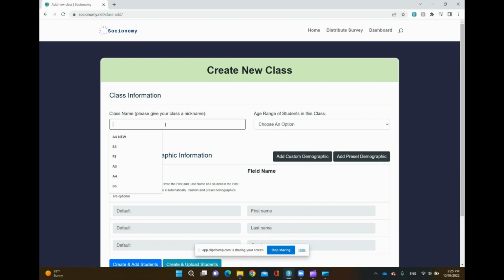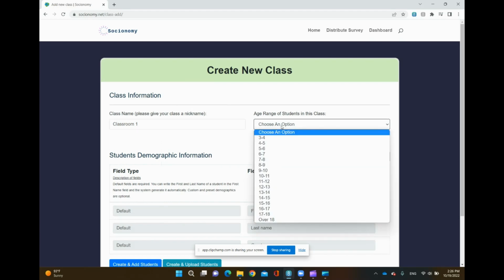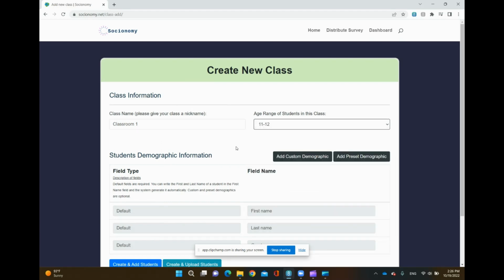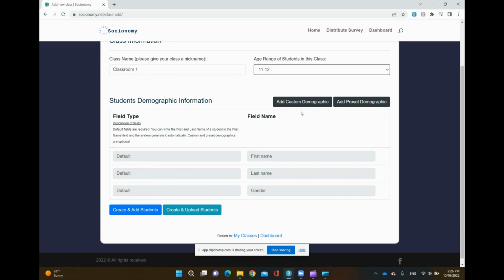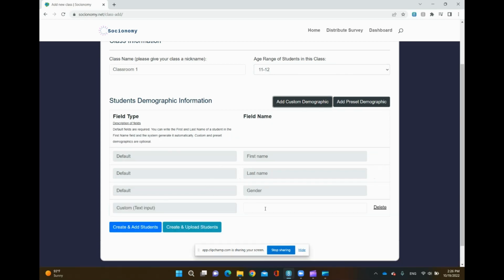You can add a name for your classroom, for example, classroom 1, and choose an age range of your students, let's say 11 to 12 years old. Then you can add demographic information about your students, either a preset demographic or a custom demographic. We have the first name and last name and gender as defaults. So let's create some custom demographic.